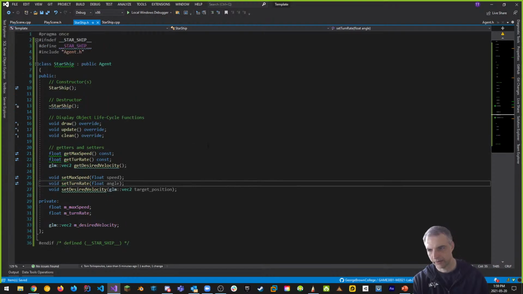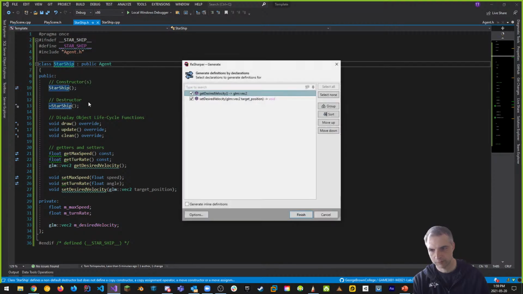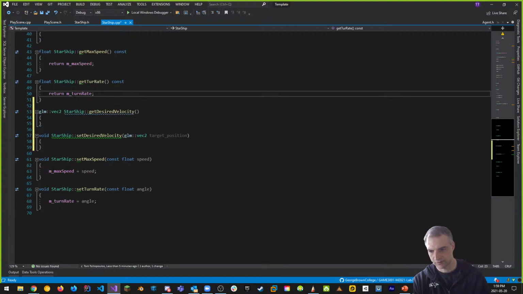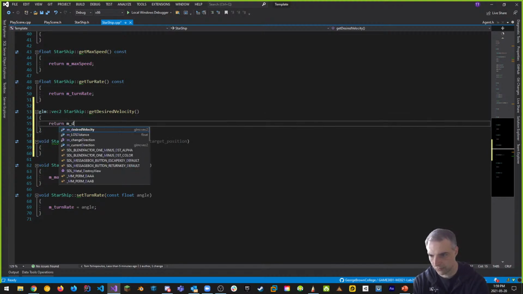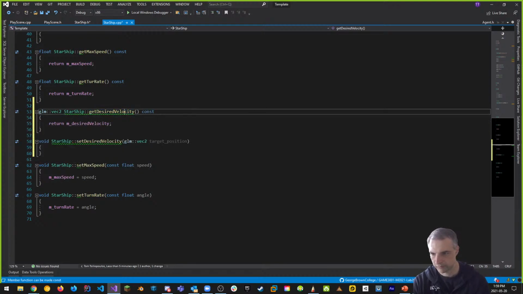What I want to do now is scroll up to where it says Starship and go to here and then generate definitions by declarations, which is going to bring up these two things, just like last time. So it's going to generate these declarations here. Or definitions. So this is the two that I've created, get desired velocity and set desired velocity. For the getter, that's pretty easy. It's just going to be return m_desired velocity. That's pretty simple. And we can make this a const, just like we've done before.